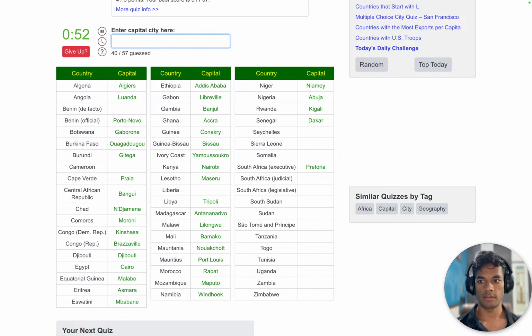Dakar, Seychelles, Victoria, Sierra Leone, Freetown, Somalia, Mogadishu, Cape Town, South Sudan, Juba, Sudan, Khartoum, Sao Tome, Dodoma, Lome, Tunis, Kampala, Lusaka, Zimbabwe, Harare. What are remaining?